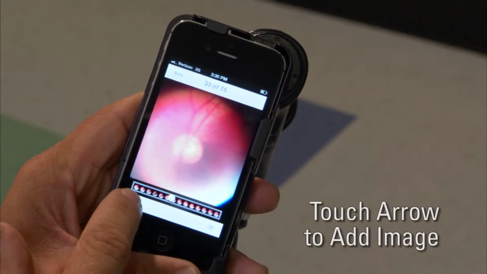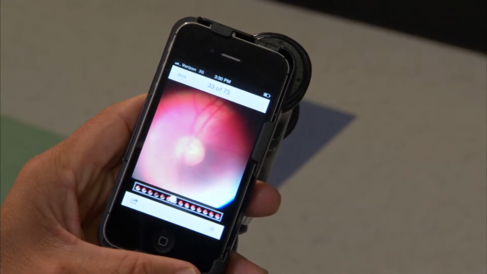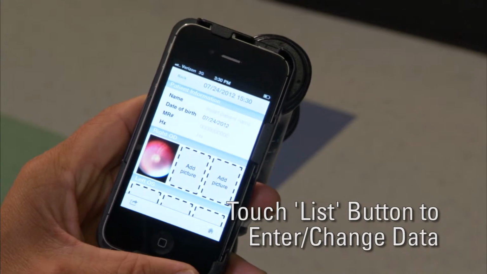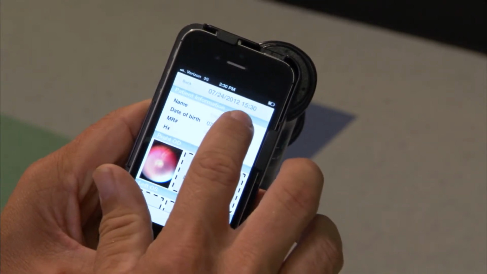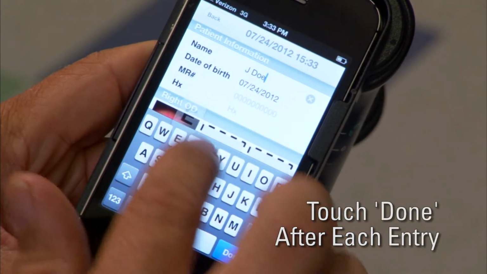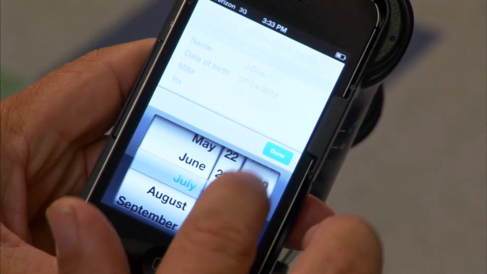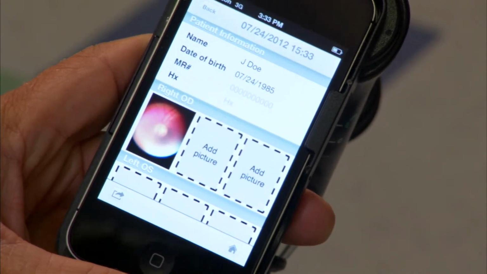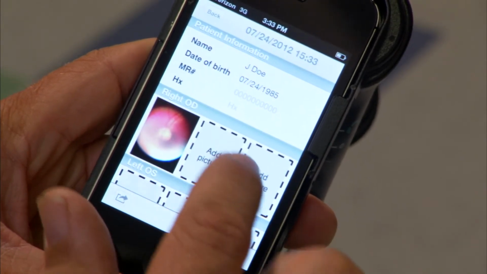Touch the arrow button on the lower left of the screen to add the image to a patient's file. Next, touch the List button and select the active area of each field to enter or change patient data. Use the iPhone keyboard to enter relevant patient information. Be sure to touch Done after each entry. Select Date of Birth and use the picker to enter the patient's date of birth. Touch Done.